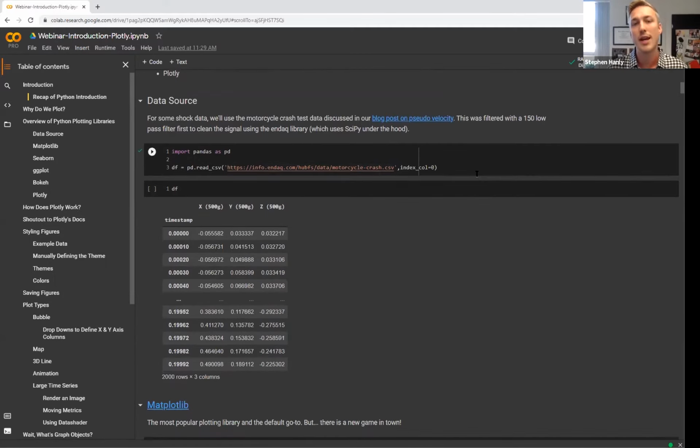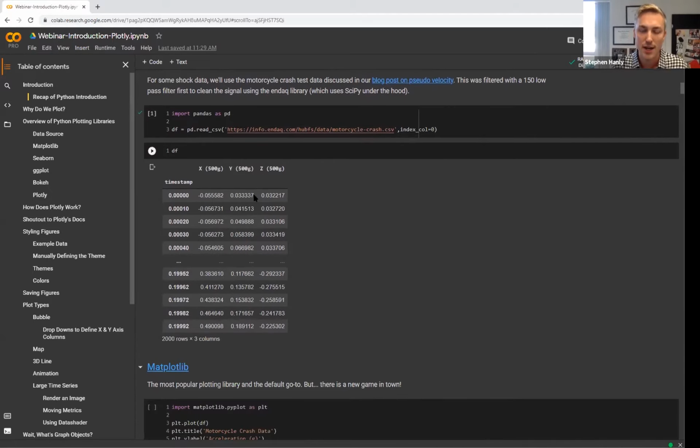And then I've read in a data frame that is acceleration data, and I've structured it in this data frame. So you see here I have a column that's the index of the timestamps, and then I have 3 series for the x-axis acceleration, y-axis, and z-axis. So once I get my data in this form, it's pretty easy to plot, and let's go through it.